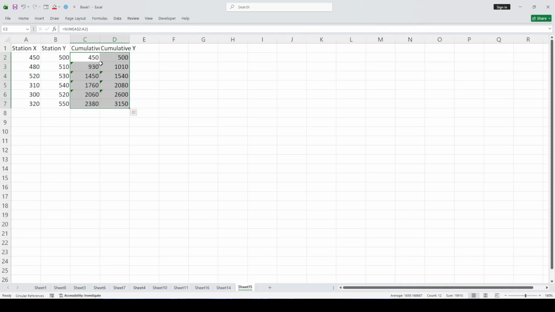This step matters because Excel needs both sets of cumulative values to plot them correctly on a single chart. If you only select one column, you will not get the comparison you need for a double mass curve.